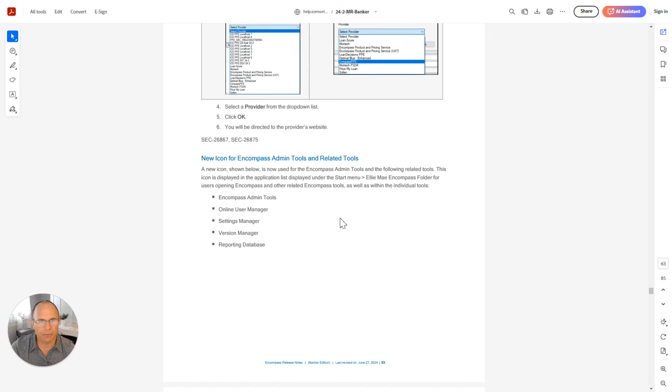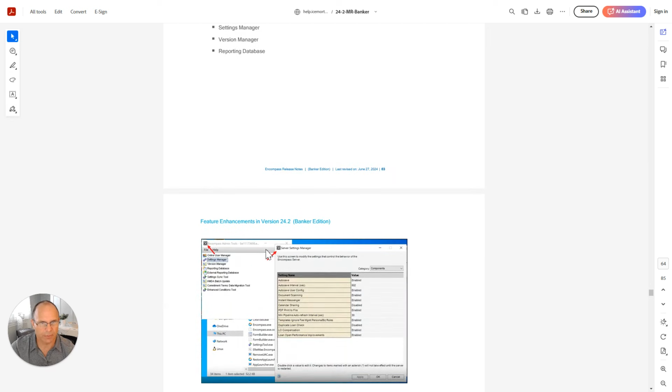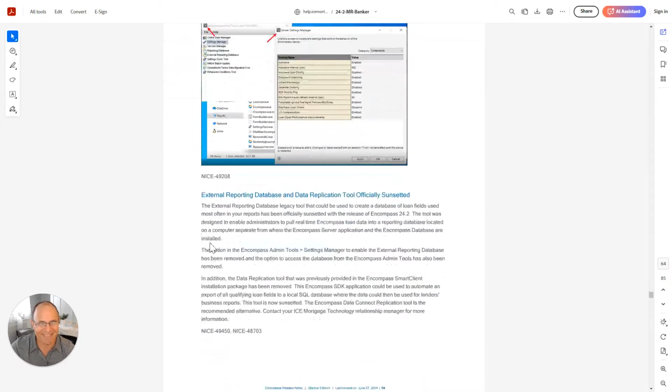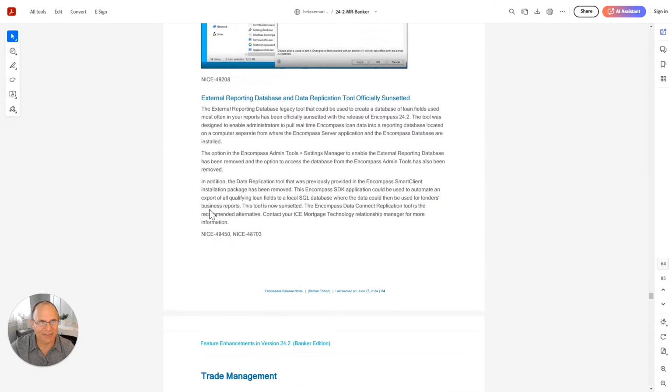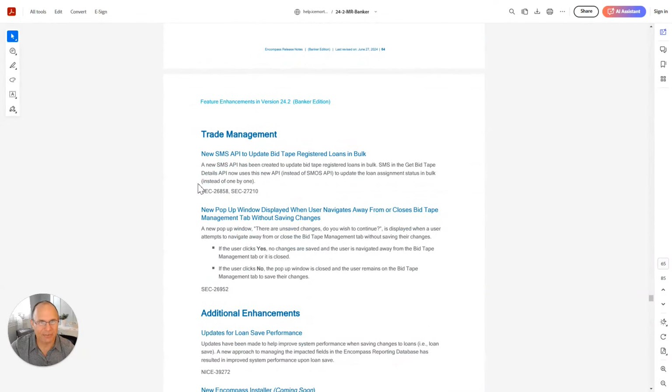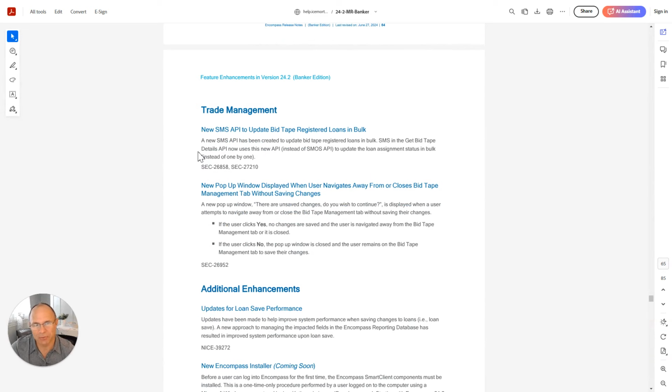There's a new icon for Encompass admin tools and related tools, so we'll get new icons for admin and all these other things. They've updated the icons. ERDB is going away. We talked about that. Another feature enhancement, trade management. For those that are using trade management, there's a new SMS API. If you have no idea what I'm talking about, don't worry about it.